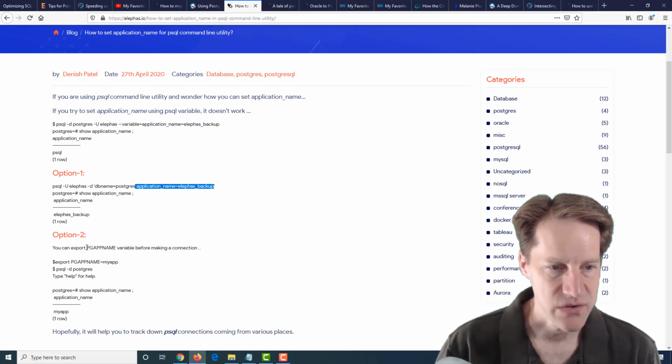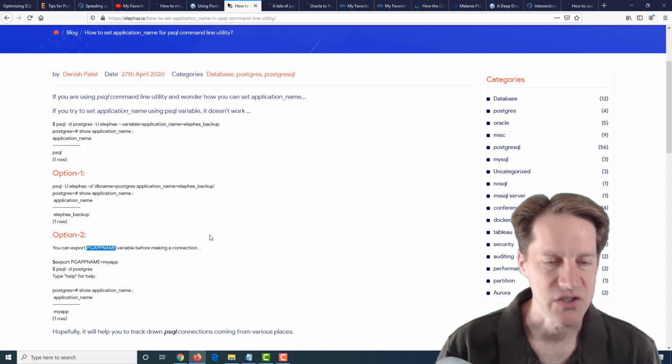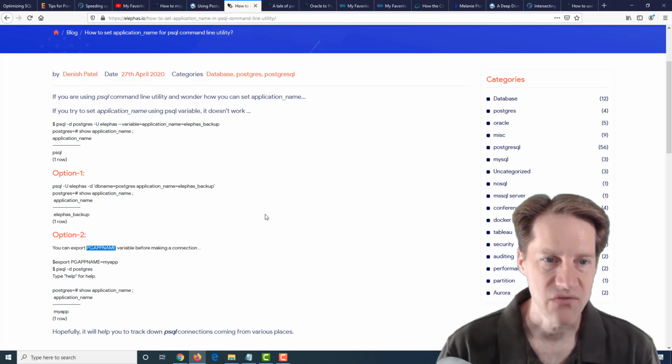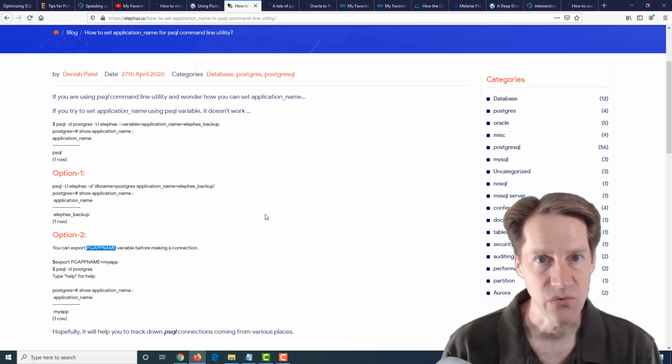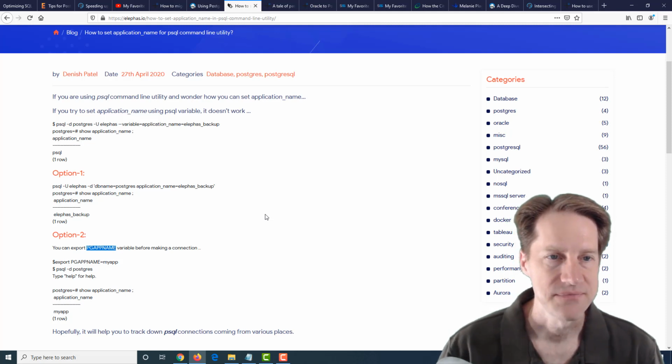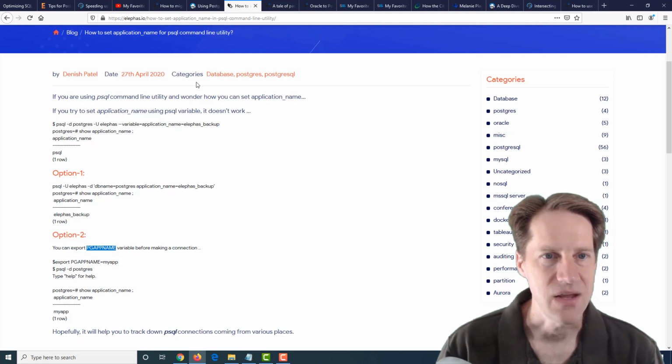And it says you can also use an environment variable, PGAPPNAME, before making the connection. So if you have a particular application that you want to be defined as an application name within PostgreSQL, which is convenient for logging, you could use one of these two methods to do that. And this is from elefas.io.